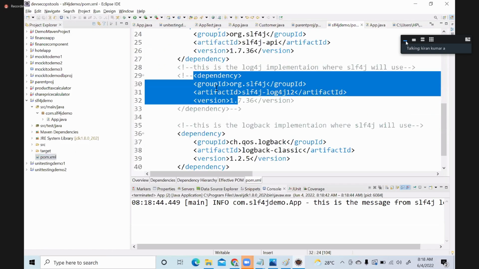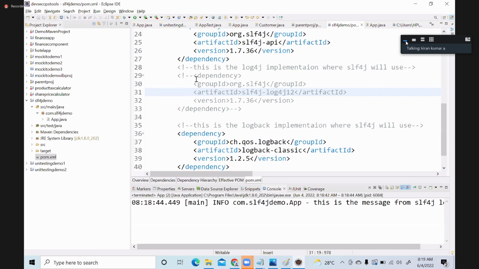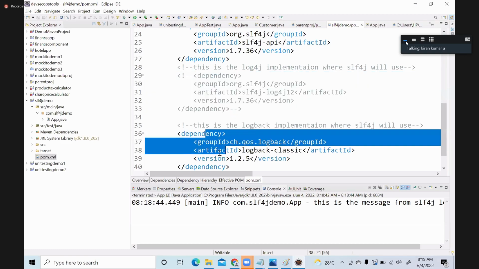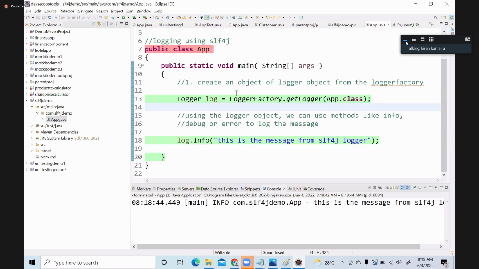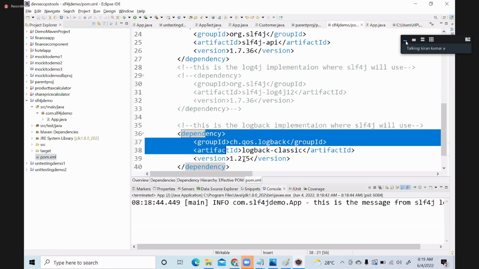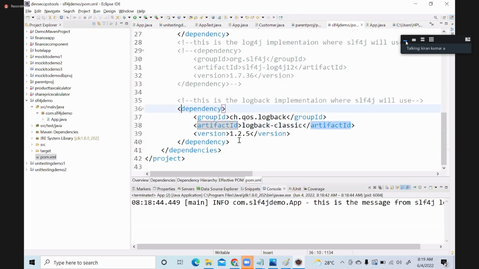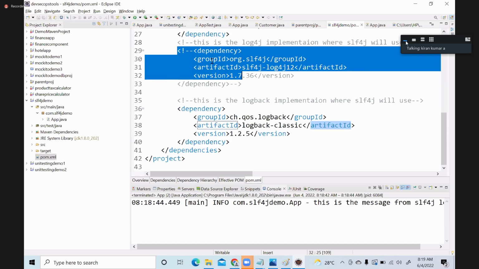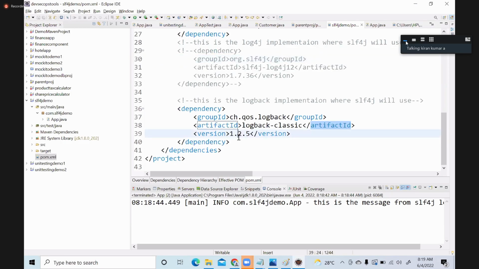Okay. So just by changing this dependency from log4j to logback, without changing this code, that is the advantage. Without changing this Java code, if you just change the dependency from log4j to logback, you will be able to switch the logging libraries.